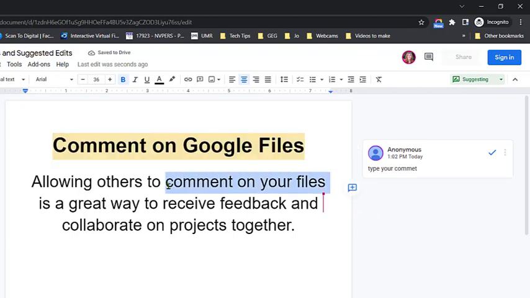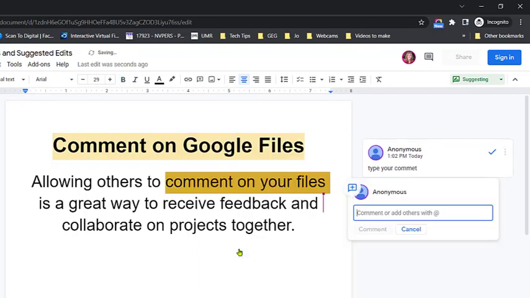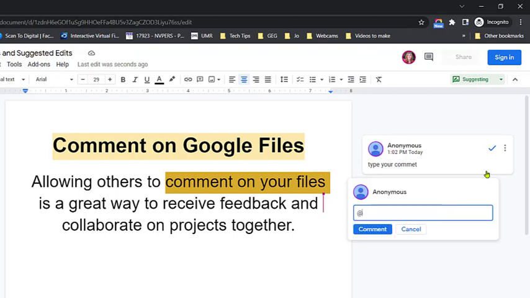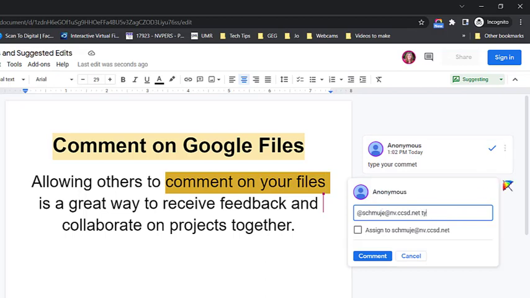You also have the option to right-click and choose Comment, and notice that you have this option to comment or add others with the @ symbol. So let's say that I specifically want to make sure a certain person sees this comment. So I would type in their email address, and then I can type the comment here, and they will receive an email letting them know I made a comment on this document.